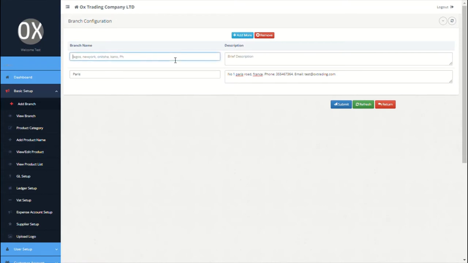Click the Add More button to add as many branches as required. Use the Remove button to remove an added form row if not needed. Hit the Submit button to save.